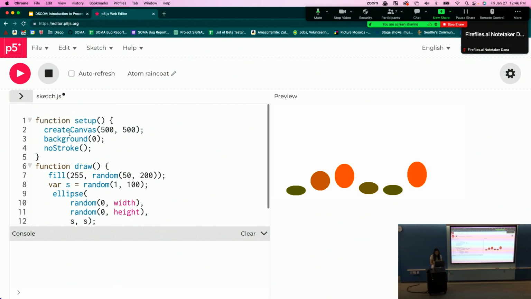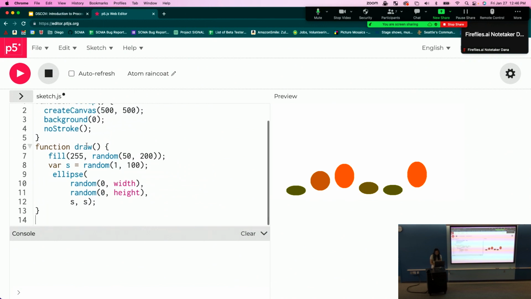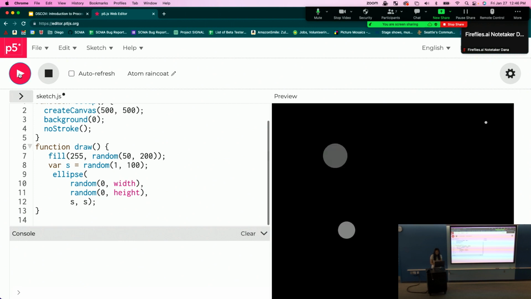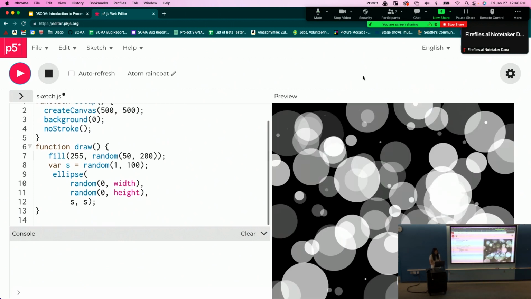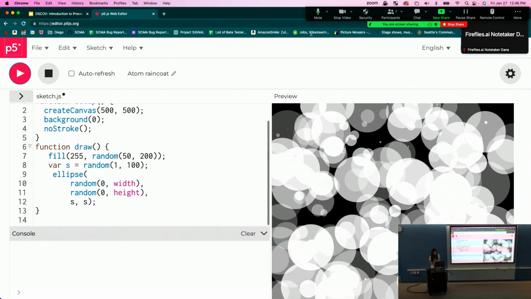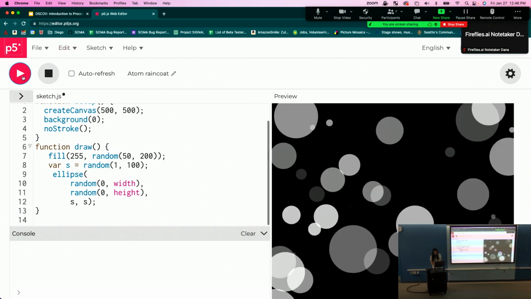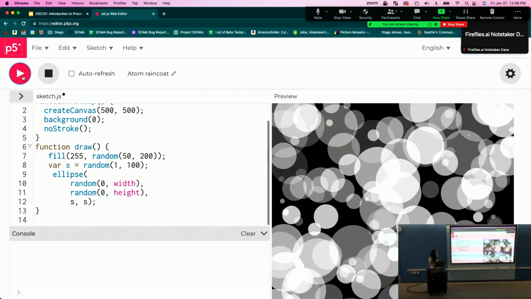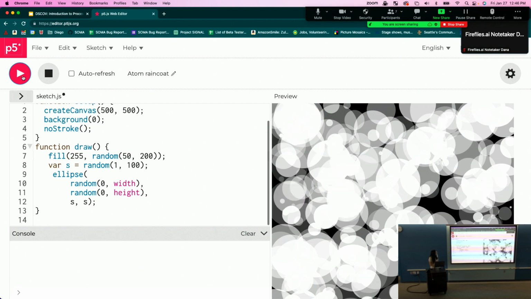So in my setup, I created the canvas. I'm giving a background. And then here, I'm using random to get a random opacity, and then drawing an ellipse using a random value for the width and height. And you can create something like that. It's kind of cool, though.